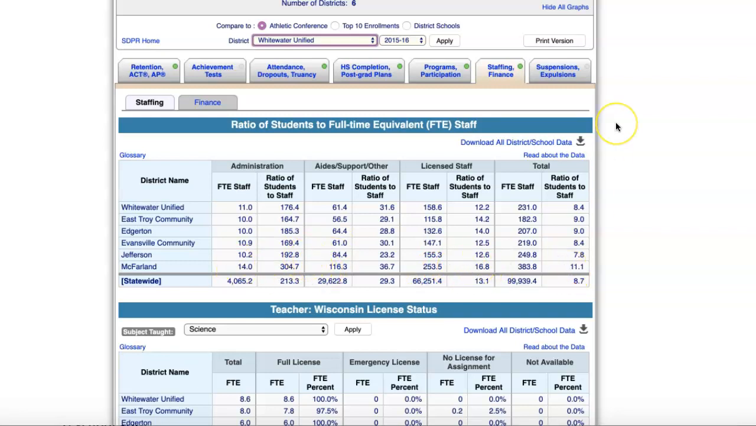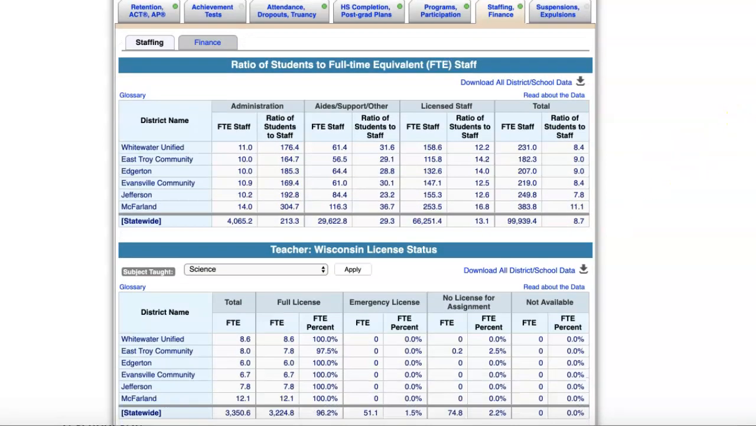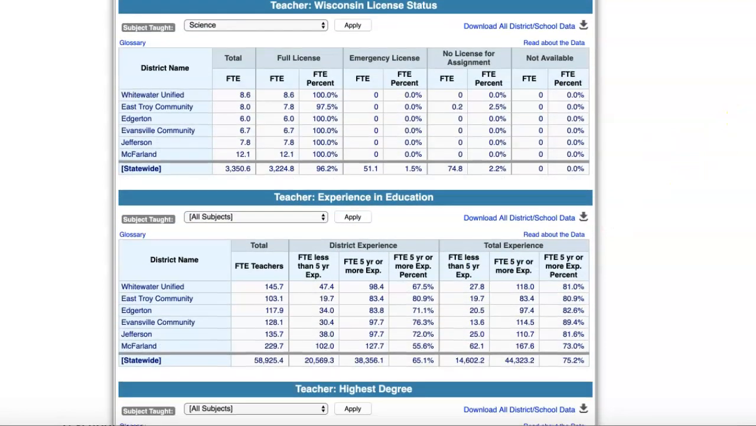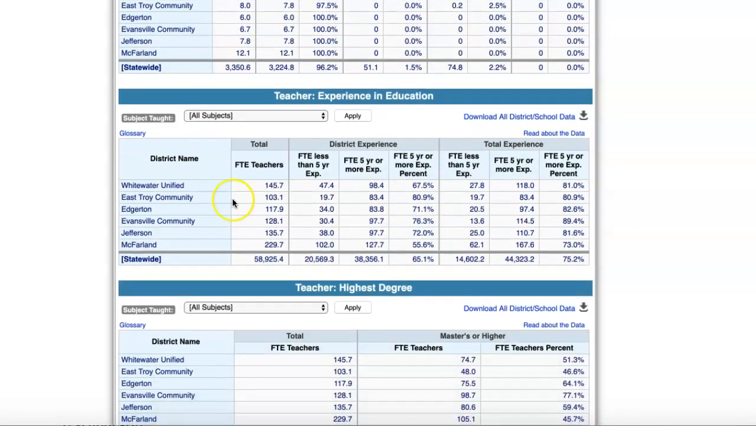And you'll notice as the number of students goes up, so does the number of administrators. So that's something that's interesting to look at. In addition, if you look down here, you'll see that you're comparing all of these schools in the athletic conference in all subjects to the teacher's experience in education and then the teacher's highest degree.